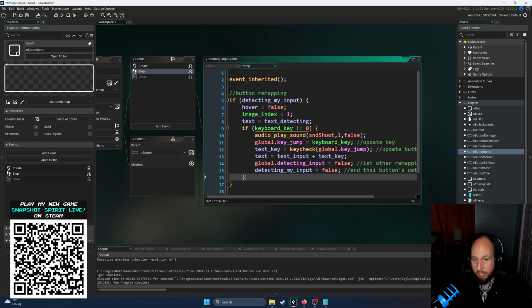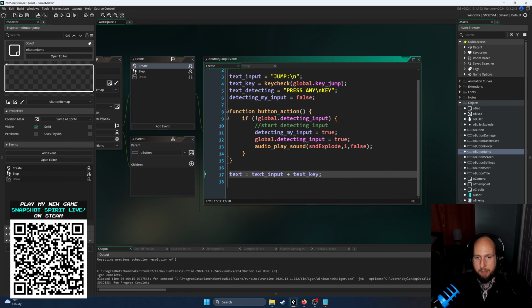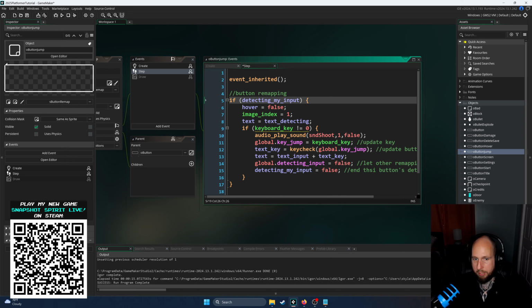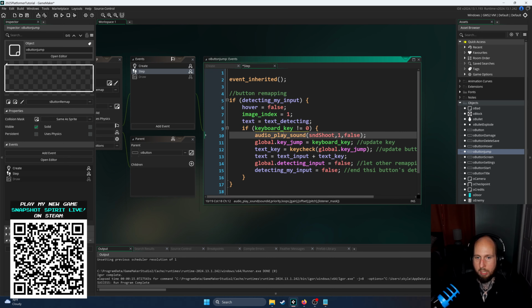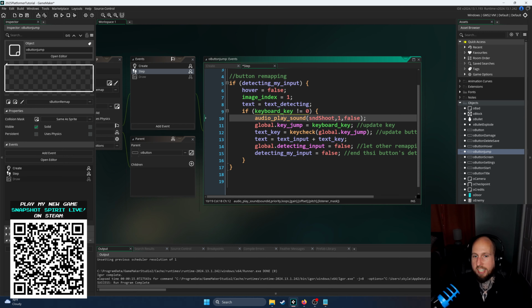I know that was a lot, but if no other button is being remapped and we click on this remapping button, it'll set detecting my input to true. And then when detecting my input is true, it'll change the look of the button. So hover is false, image index equals 1, so it looks a little different. The text will be changed to text detecting, which is press any key. And then it waits for any keyboard key to be pressed.